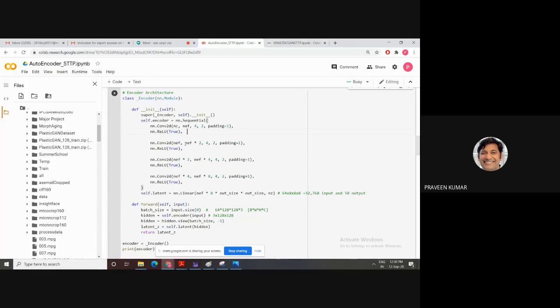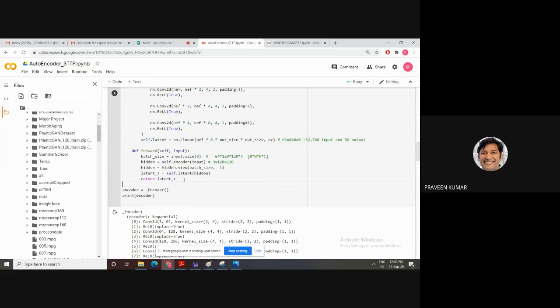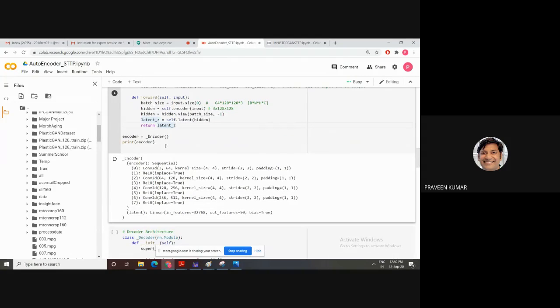This is the first convolution, then the second convolution, third convolution, and ReLU. Then this one is the linear layer. This is the latent vector, Z. I have printed this model. If you need to print your model, this is the simple way.